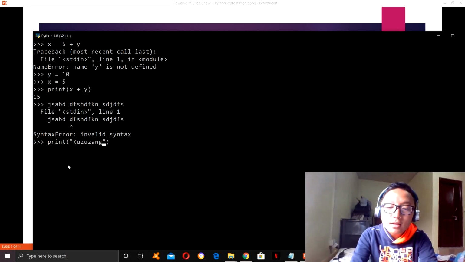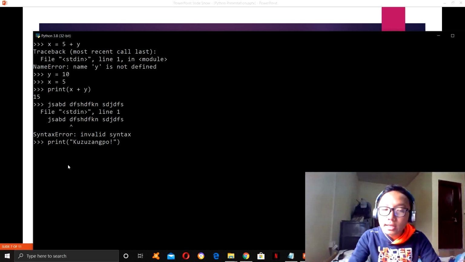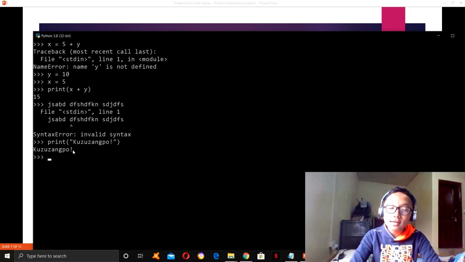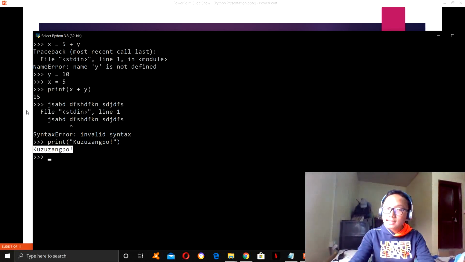Kuzuzangpo, which means hello in Dzongkha, my native language. So print Kuzuzangpo, and then let's run it. How you run in this type of terminal is just by pressing enter. So enter, and then Kuzuzangpo is printed. Now, yeah, we learned our first Python syntax.